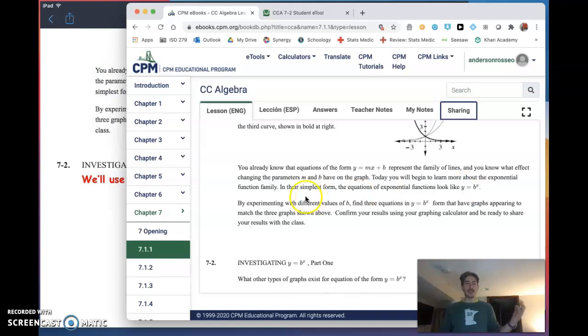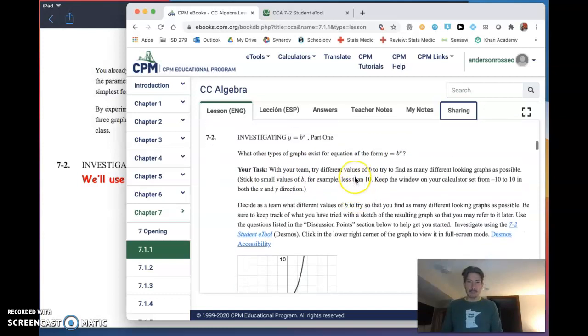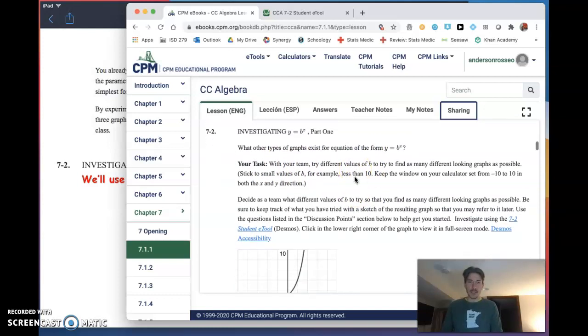And our job with the help of this e-tool is to investigate what these graphs look like. We've got 7-2, and it does say part 1. We'll get to part 2 in the next video. And it says to do this with your team. We, of course, are not with our team. That's why we're watching the video. But we're trying to figure out how many different graphs we can get and maybe start to scratch the surface on what they look like.